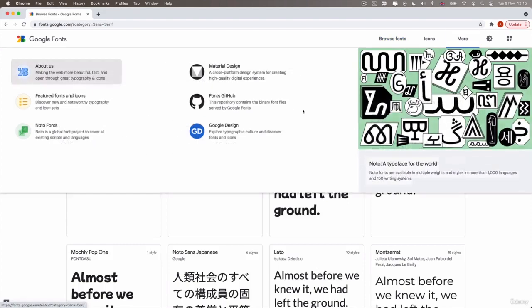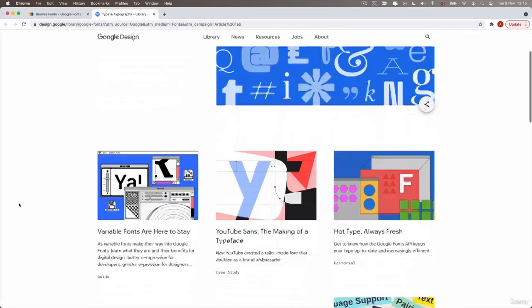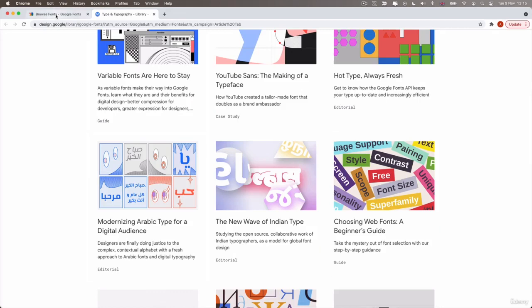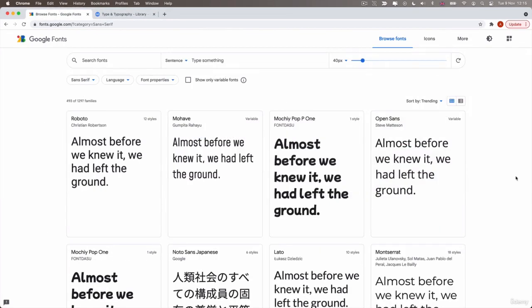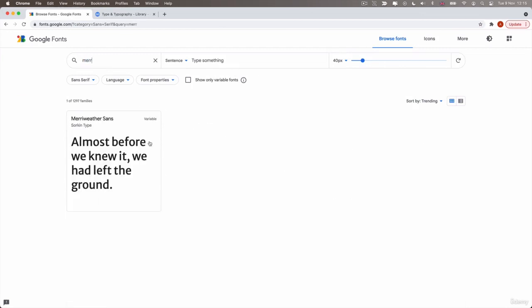They have these cool articles about which fonts go well with which, and a whole bunch of really useful stuff actually. But in my case, I already know what it is that I want. I want the font called Merriweather.